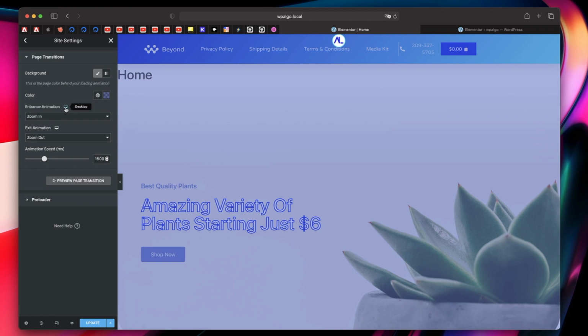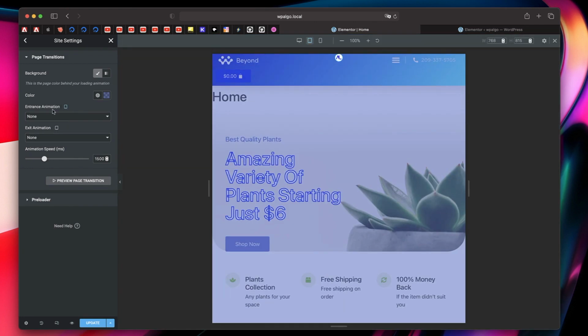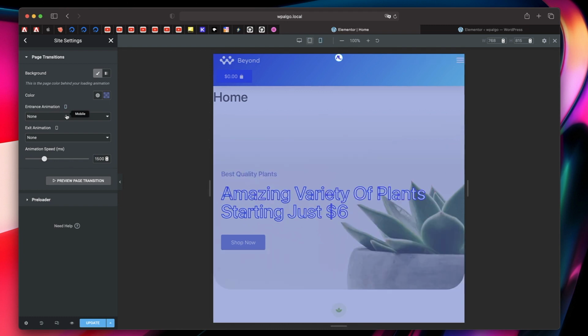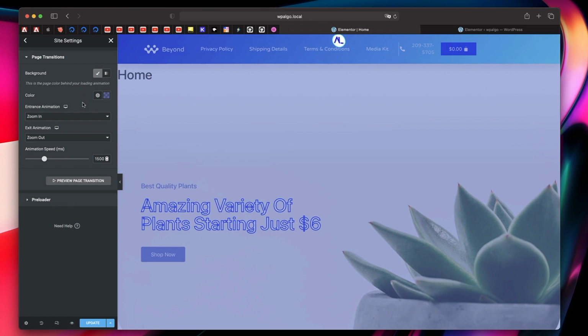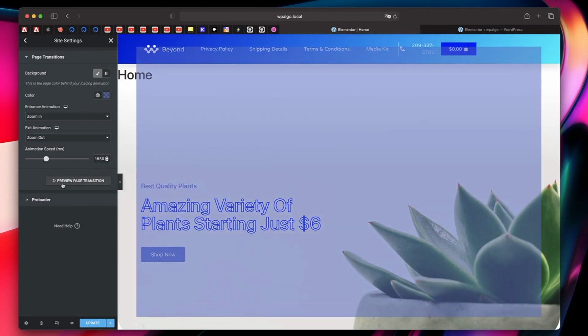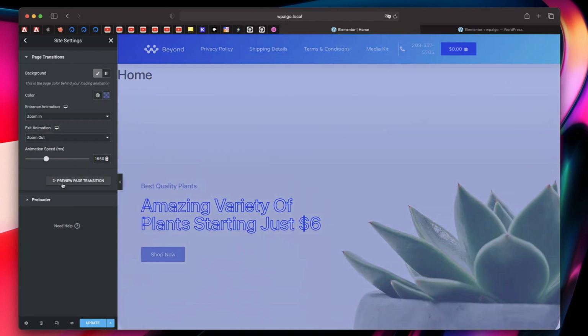As simple as that. You can see the desktop icon here, which means you can set different animations for different devices. Note when I click on tablet, it's automatically set to none, and even on mobile it's set to none, which is a good idea because you can have these animations on desktop to spice up your user experience a bit, but on mobile these are not really required. Then you can choose animation speed. You can either click and drag the slider or enter it in the box itself. You can also click on preview page transition and that will show you a quick preview of how this animation looks with the zoom in and zoom out.